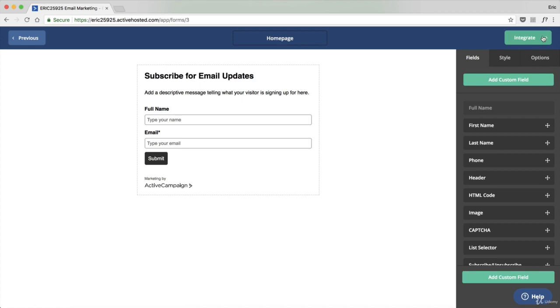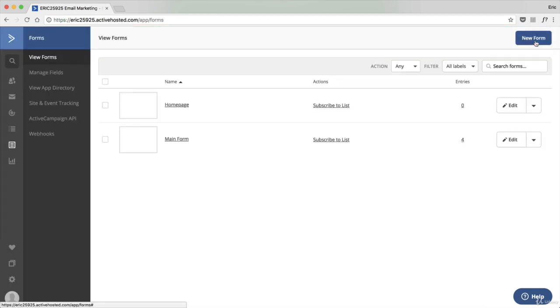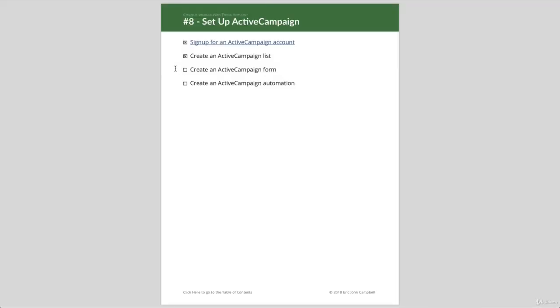So now I'm just gonna click on integrate. And this is the form that we're going to be using in a little bit, but for now we don't need it. So I'm just going to click on save and exit. And we've created our form. Next up, we want to create an ActiveCampaign automation. So this is a way for the person to get our email freebie when they sign up. And to do this, we're going to be using something called tags.